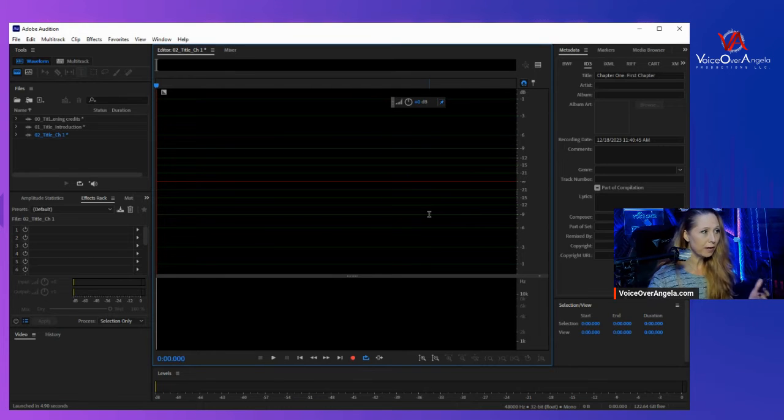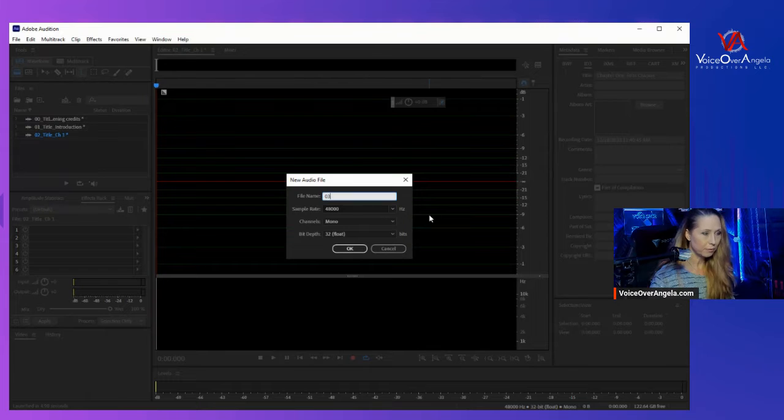And then, of course, your very last file is going to be the closing credits. So let's just pretend this book that we're doing here only has one chapter and an introduction. So then the next file would be 03 underscore title, the title of the book, whatever the title of the book is, and then closing credits.